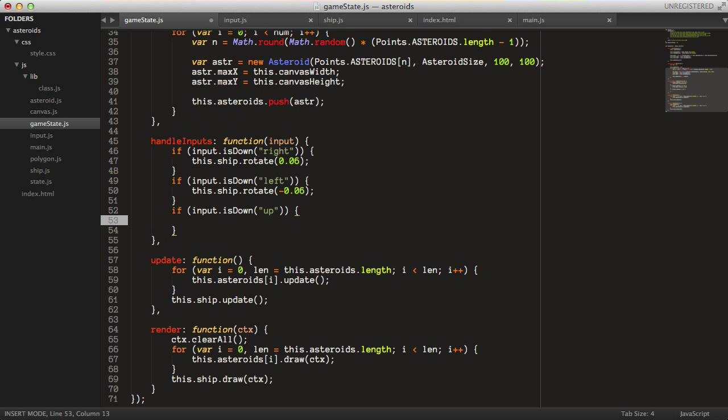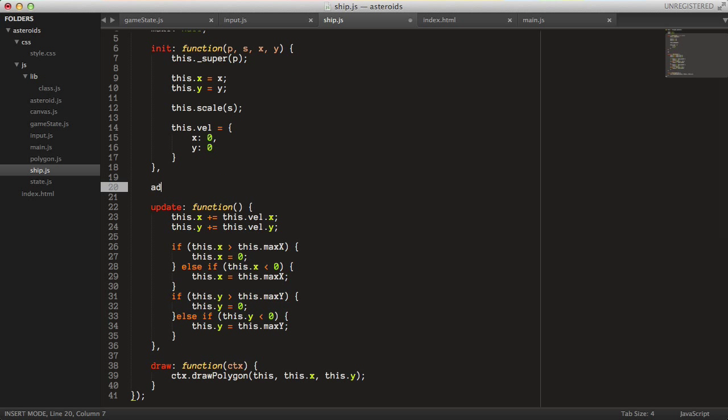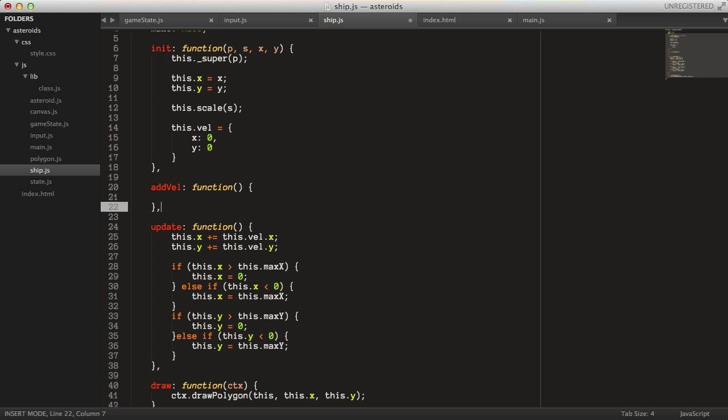For that, we'll create a new method on the ship class. So you can say this.ship.move or something like that, or sorry, addVelocity. Let's call it addVelocity. Let's create that method right now. So addVel function like so.